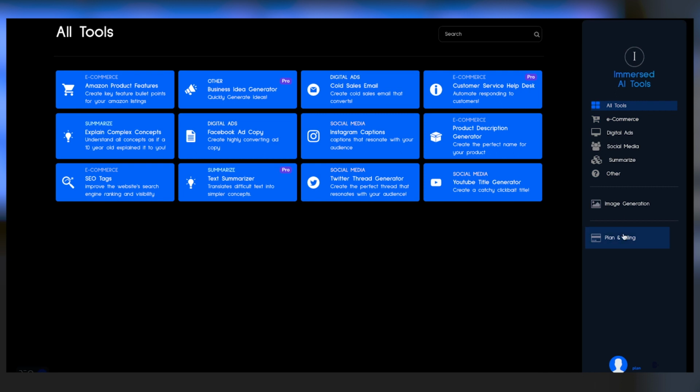But image generation, logo generation, that's all DALL-E. So, you know, it's magic, baby. And then, like I said, this is built to be a SaaS.